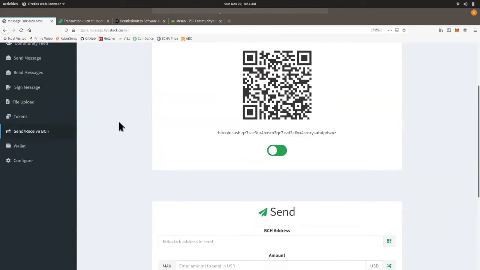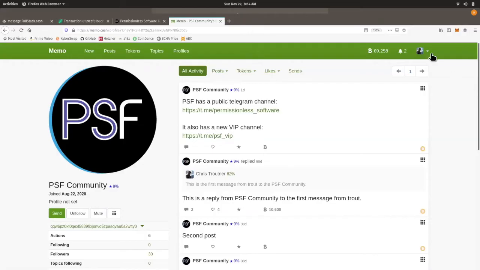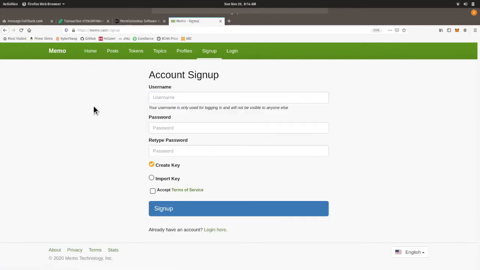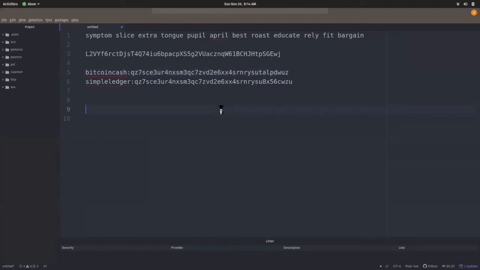So while we wait for that, let's go ahead and import our private key to memo.cash and create a social media account that's controlled by this wallet. So this is my normal account. I'm going to log out. And so if you don't have an account, when you go to memo.cash, this is what you'll see. And I'm going to click on sign up, and I will come up with a username and password. Let's try calm test. That'll be my username, and my password will be roses are red.